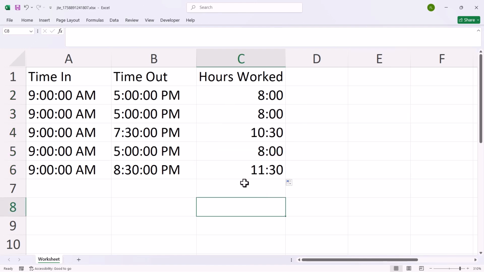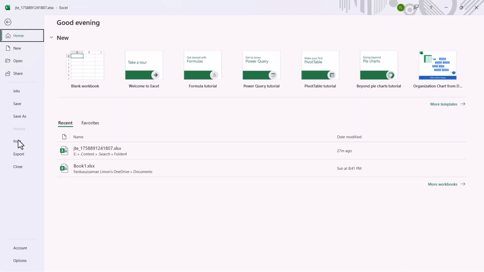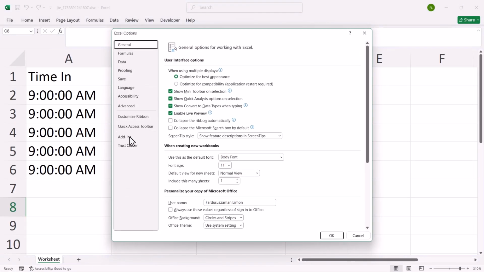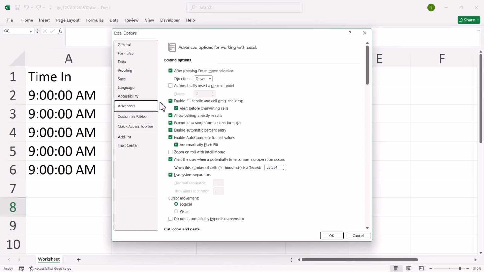Now, if that doesn't fix it, there's one more thing you can check. Go to File, then Options, and Advanced, and look for the setting called Enable Fill Handle and Cell Drag and Drop. If that's unchecked, you won't even be able to fill cells properly, so make sure it's turned on.